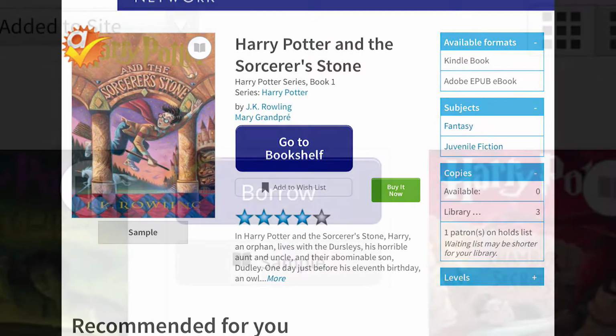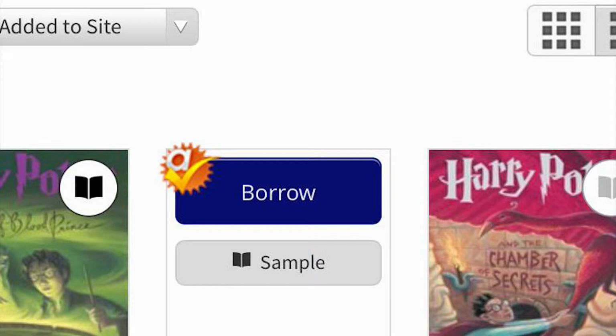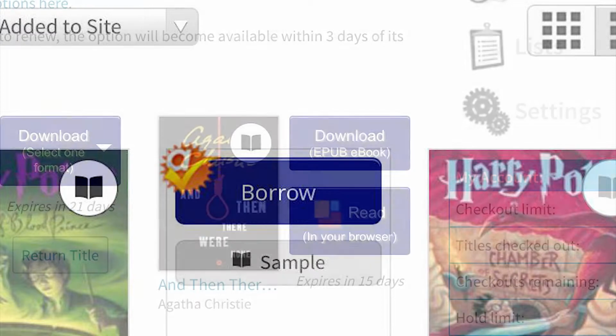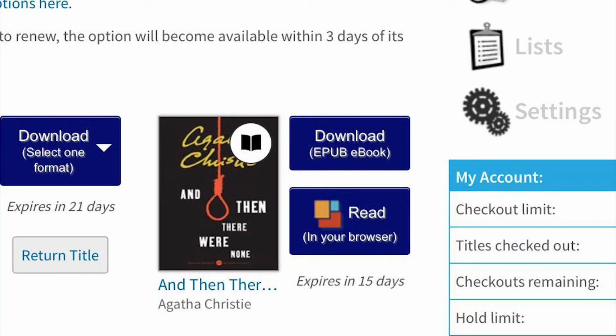So to download it, you click borrow. And that's when it'll pop up with the options to download to the device. You'll see right here that there's a download with a drop down and then read in your browser. If it's something you clicked by accident, you can just click return title here, and you can quickly return it right away and it won't download. You could also read it in your browser. If you're connected to Wi-Fi and you don't want to download it to your device, you just want to read it now, if you click read in your browser, it'll pop up right in your Internet Explorer or your Google Chrome or whatever you're using.